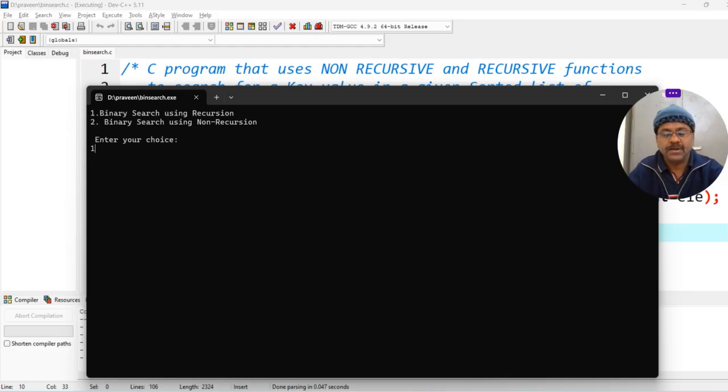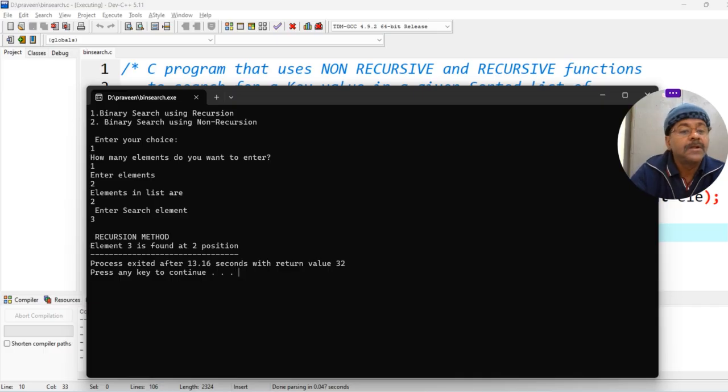Enter your choice 1. How many elements do you want to enter? Okay, here I will give 10 elements, 1 2 3. Enter your choice 1. How many? Here I have given one element only, 2. Search element is 3.